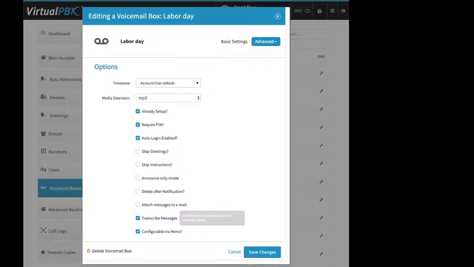And this new one here is transcribe message, right? So the system can listen to the voicemail and then transcribe it into text, and that's what you get sent via email. And that's like a week or two old at most. Any changes, go ahead and click on Save Changes.